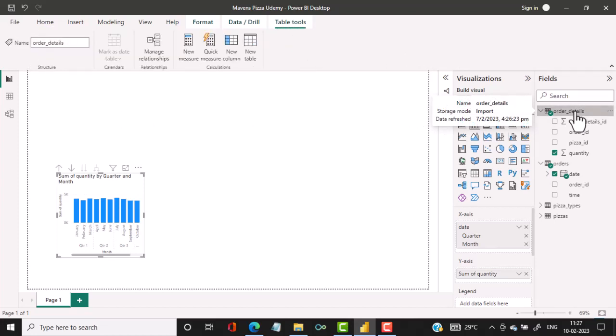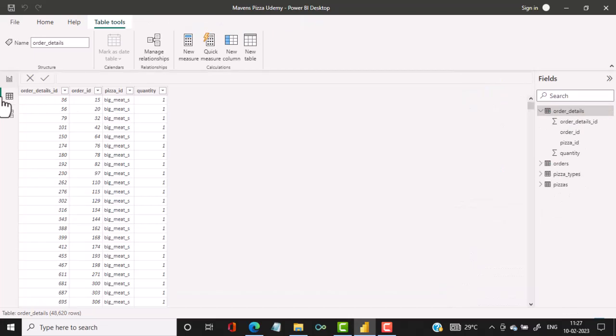Now if you see in the data table of order details, you have the order ID, order detail ID, pizza ID, and quantity. But you do not have the price. And the price, you'll find it in the pizzas table. Over here you have the price.